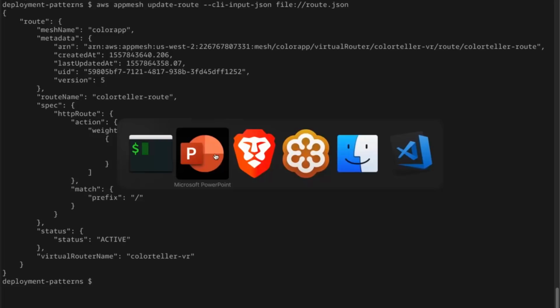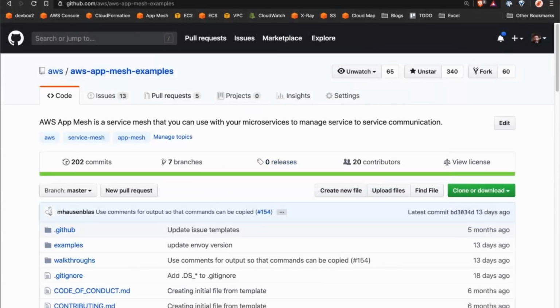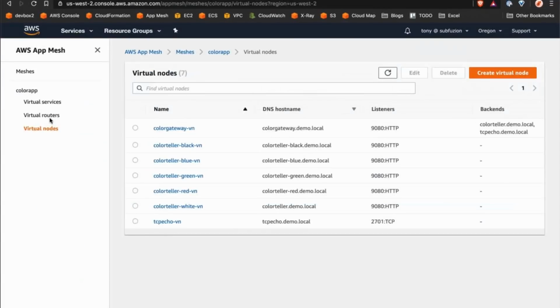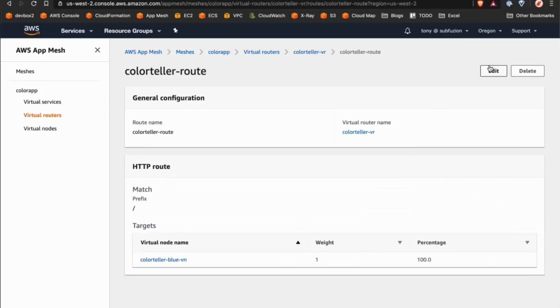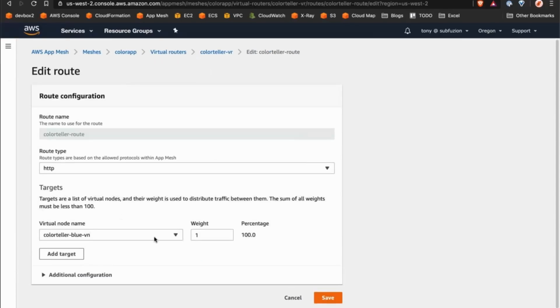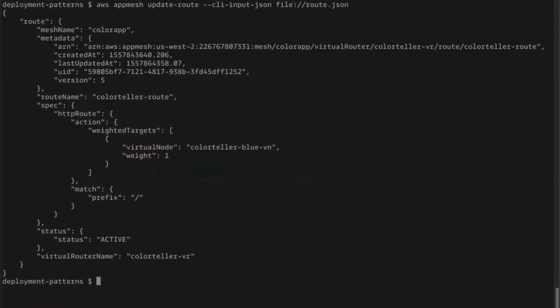I also could have done this from the App Mesh console. I could have gone into routers, colorteller VR, and I could have edited the route here. But what we can see is that right now 100% of our traffic is going to go to colorteller blue. So if I fetch a color, let's curl that. Now I've already saved the public IP address in this environment variable, color app. So I'm just going to go ahead and curl on color. And I can see that I got my result, and it says blue.